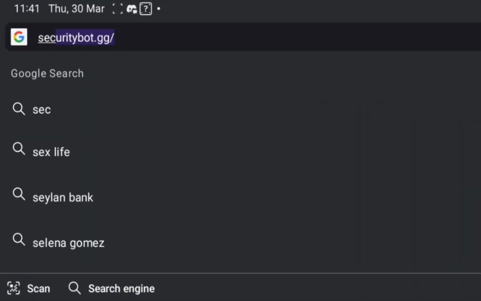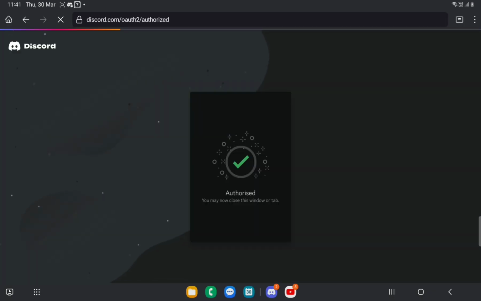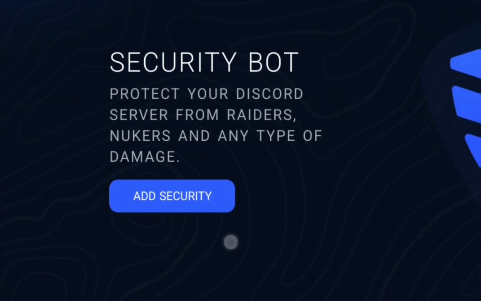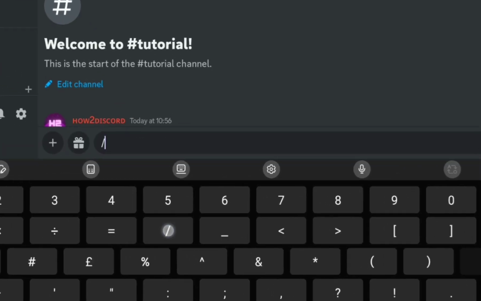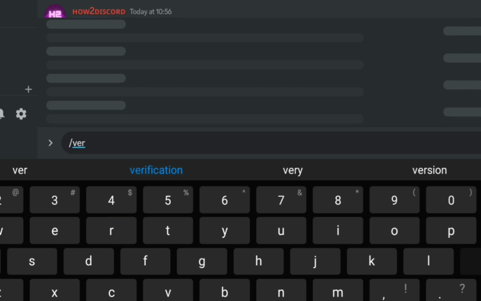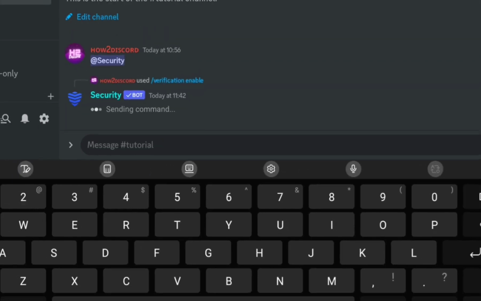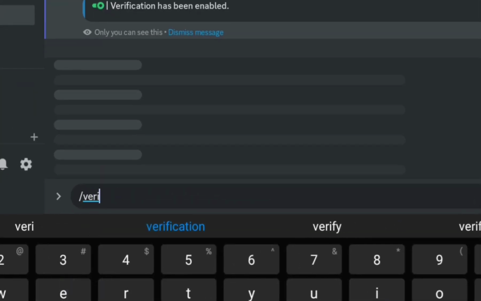First thing you have to do is go to securityboard.xyz. Then click the button called add security and add the bot to your server. Then go back to Discord and type /verification enable. Then run this command to set up a verification channel.